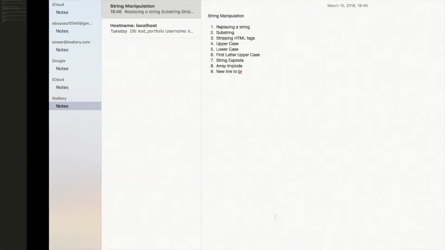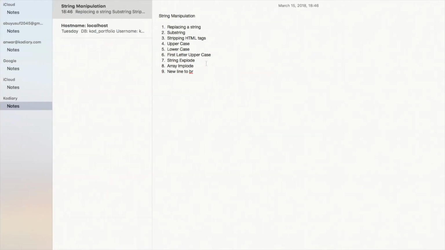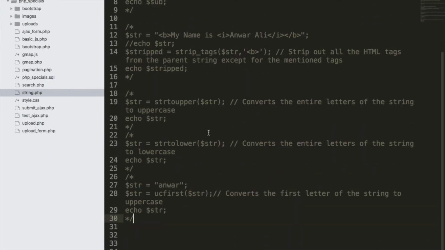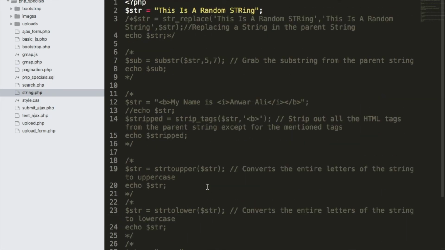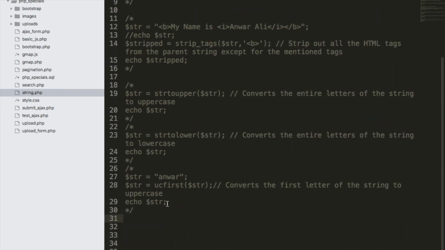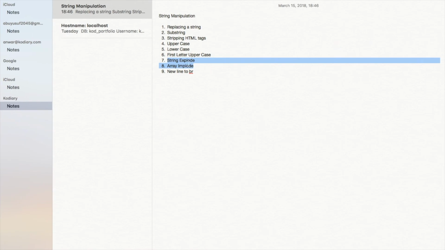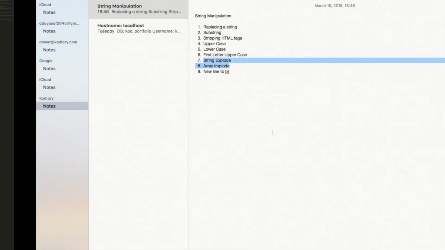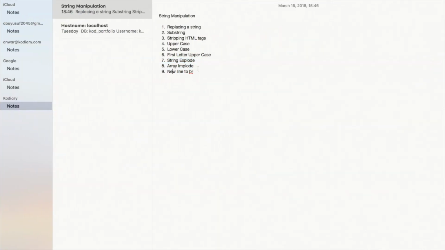Now let's discuss another topic: string explode and array implode. In order to know these two topics, you must be sound in the concept of array. So you should at least know what is array and how it works. So if you know them, we will discuss the remaining two topics. I think three, right? So we need one more. Before discussing this, I would like to discuss new line to br.